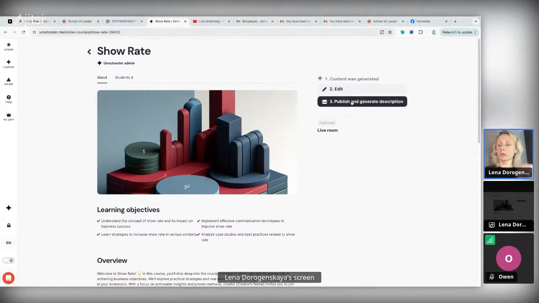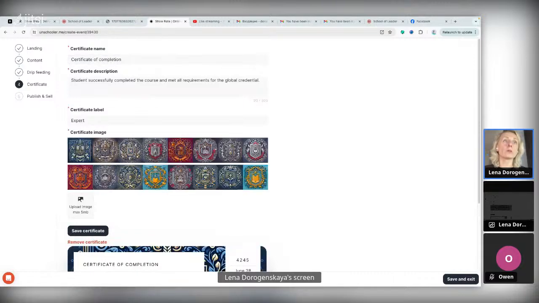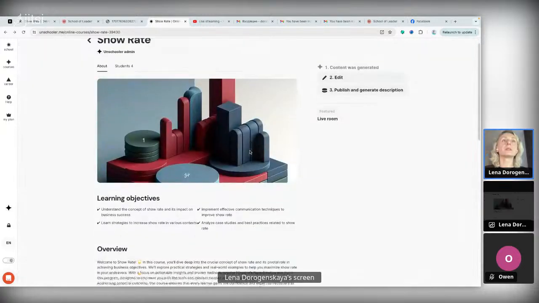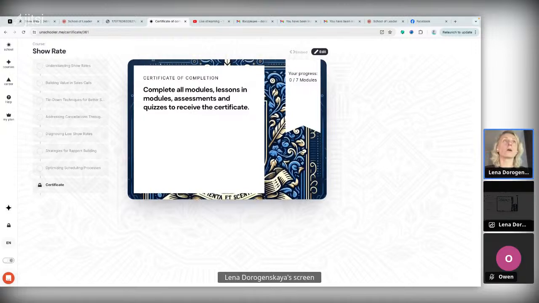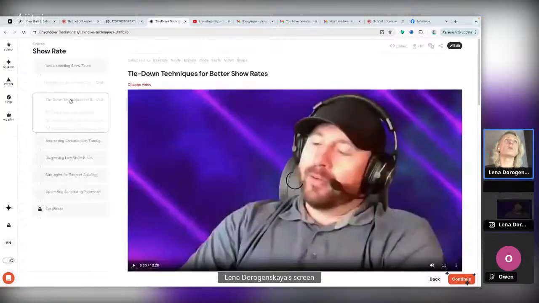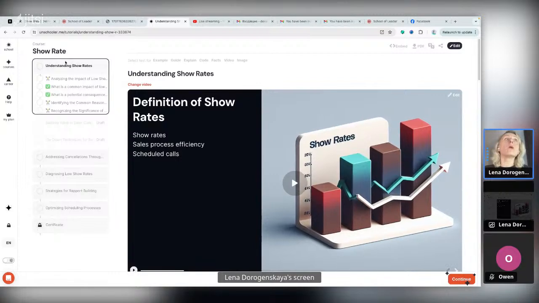However, if you want to collect leads, collect emails, track the progress of students, or provide them certificates, we have this option as well. I will add the certificate and save it. Okay, we have the certificate of completion, and if students complete all of these modules and all of these lessons, we will issue the certificate for them. So you need to publish courses.